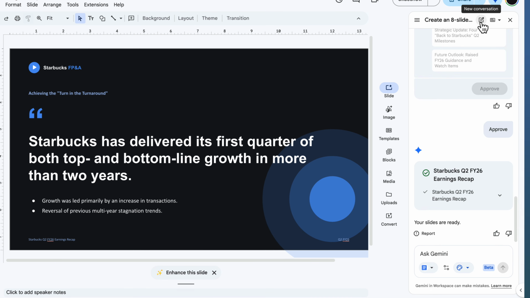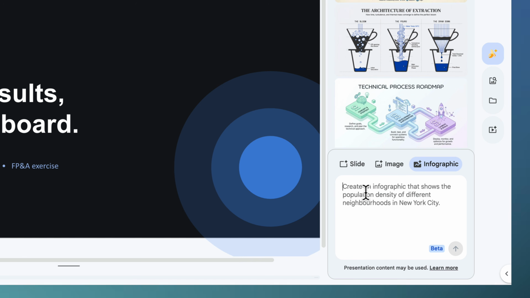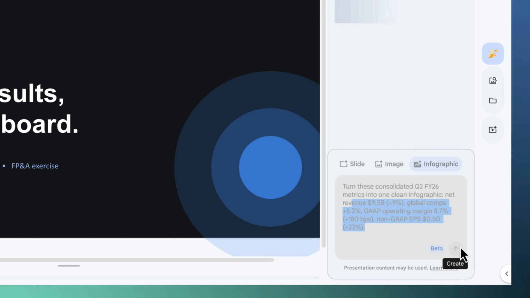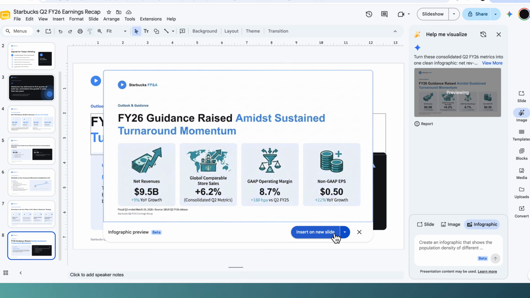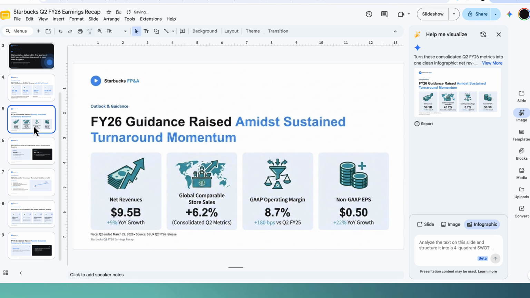So a couple of things we can do to enhance this. We can't change the deck once it's created, but we can add additional elements. So I'm going to add another beta feature here, which is an infographic. I'm just copying one of these slides and asking it to create an infographic instead. So this infographic is coming out now, and this looks much better than the slide it's replacing.